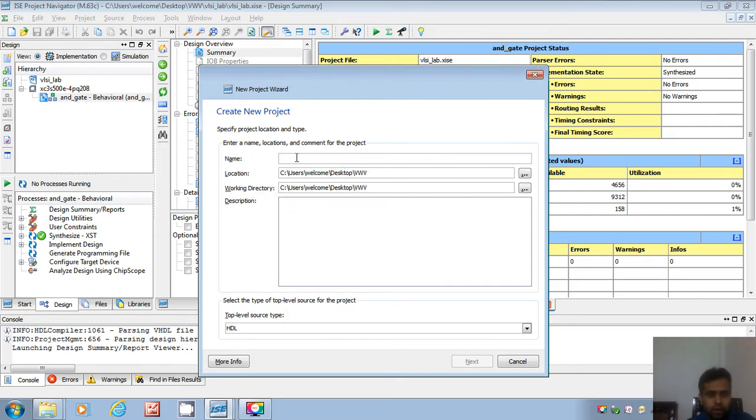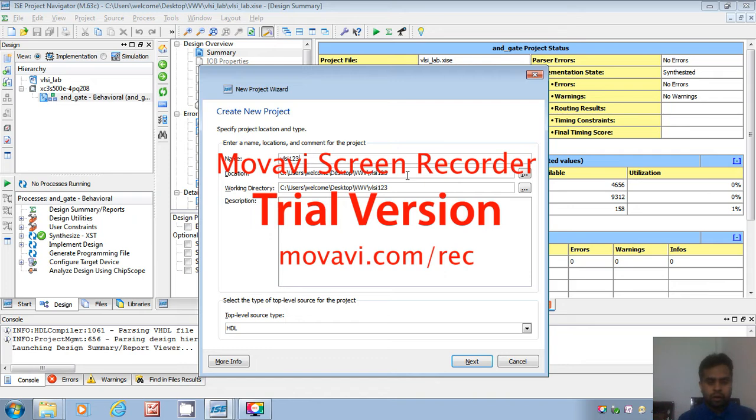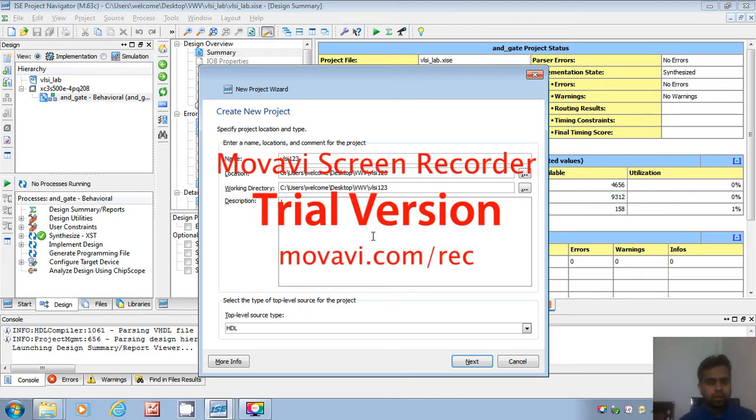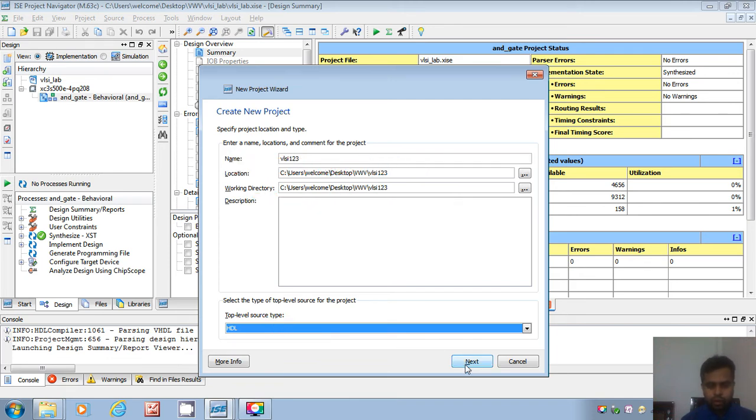Here you can provide the project name. We are going to provide the project name VLSI 123. After providing the name, you can provide the location where you want to save your project. We have already provided on the desktop VLSI 123. This is the storage location of the project that we are going to create. Here you can provide a description about the VLSI lab project, right? At the top level source type you will select HDL, then go to next.